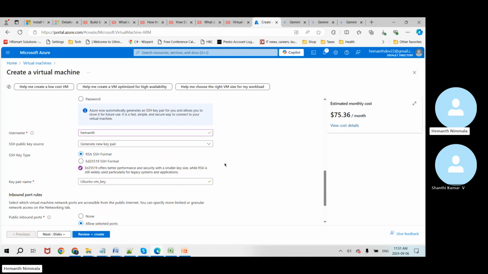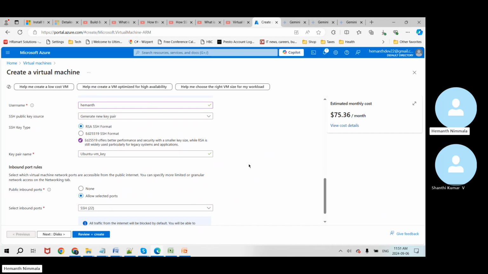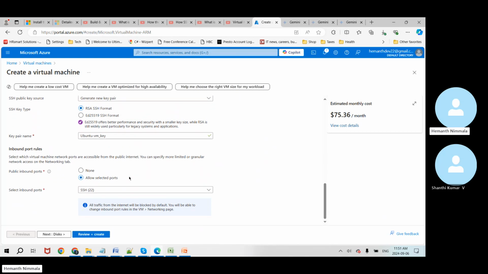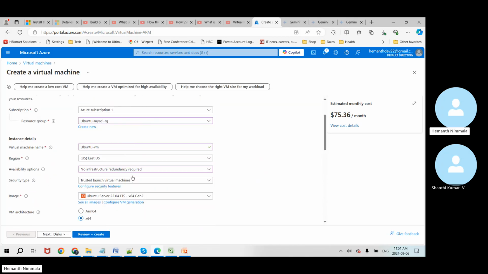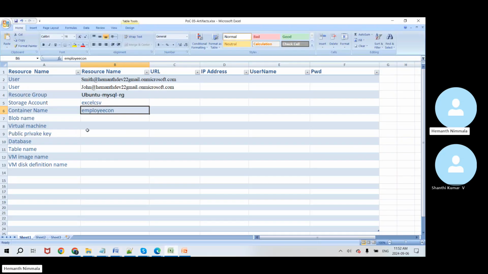Both are almost the same, but RSA has been around for a long time and ED25519 is a little newer version. So it generated a key pair name for us. I'll keep it as it is. I'll have the SSH port and also HTTP open. Okay. I'm giving the name here. So I'm going to save this virtual machine name.